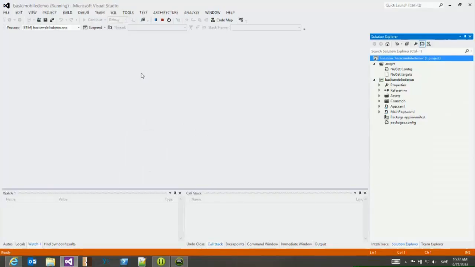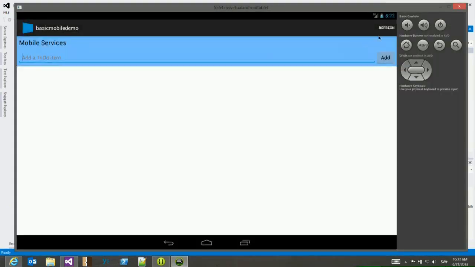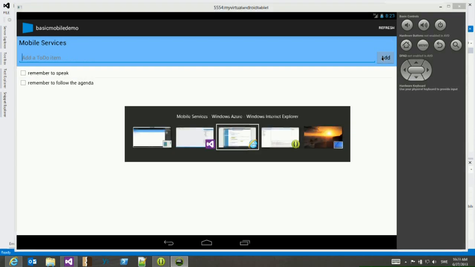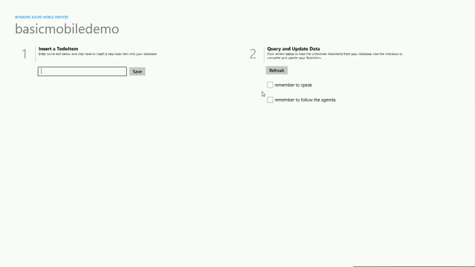And at the same time, I can also launch my Android version of the same application here. And if I click the refresh button here, it'll load the to-do items that are saved in the cloud. And it says, remember to speak. And if I add something else, remember to follow the agenda, and I click add. So this is an Android app running in the emulator. And if I go back once again to my Windows application, I'll see that the same information is there.